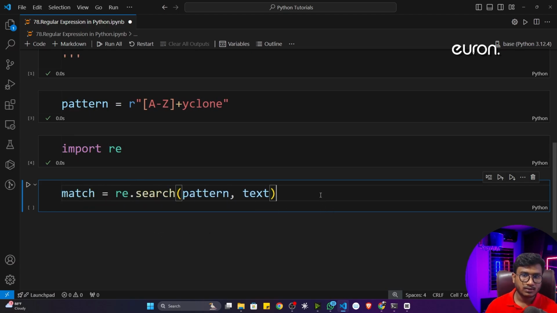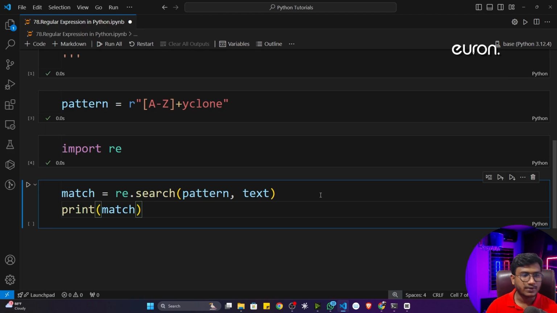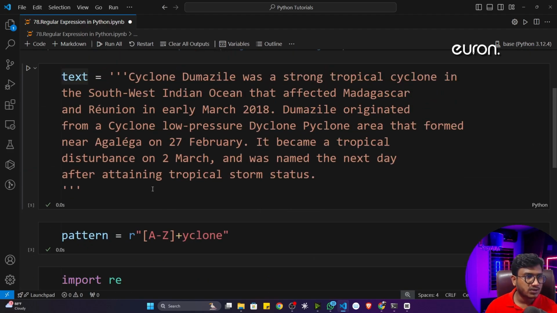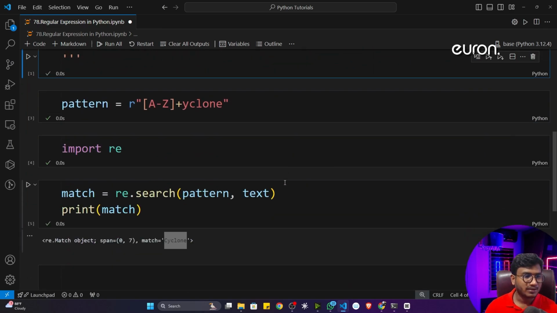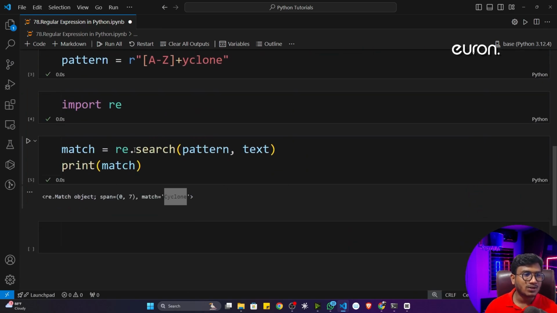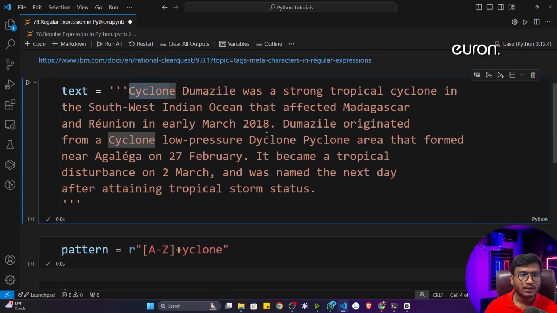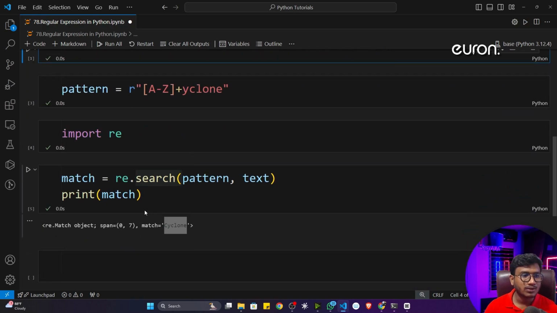Okay, now if I print the match, now see if I execute, you can see it is giving me cyclone, the first word. It is not giving me the other words, because see what happens, this search will only give you the first match. Okay, the first search word, not the second or third and so on. It will only give you the first one and it will stop the execution.